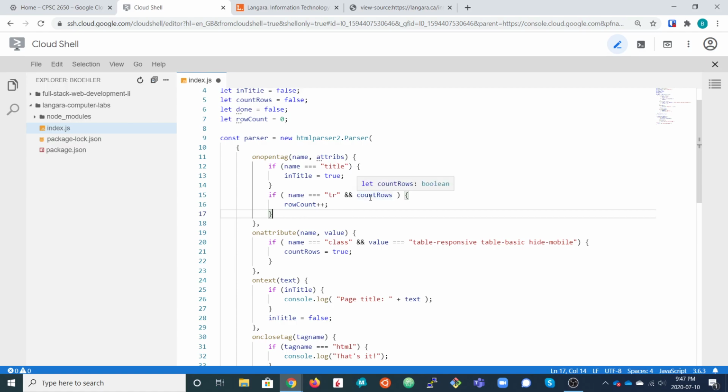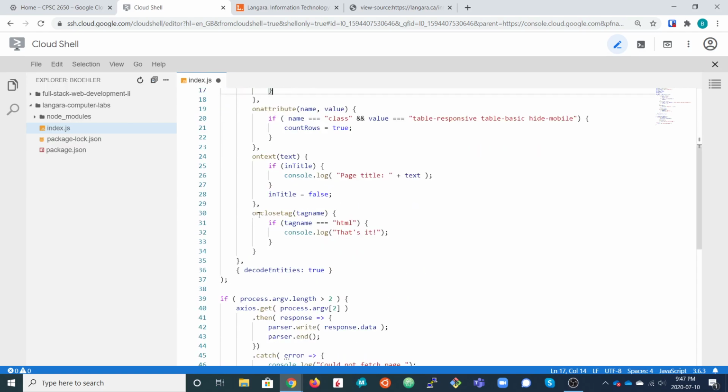So we know we've only set count rows if we're in the correct table, and then we start counting the rows. And then the last thing we need to do is key in on the closing table tag to print out the result and stop counting. So we already have an event handler for closing tags. Currently it's just keying in on the HTML closing tag. We also want to do something in the case of a closing table tag. So we'll add the code for that.